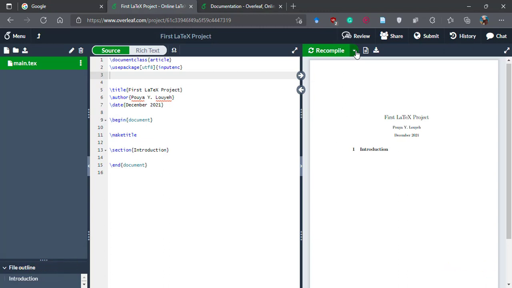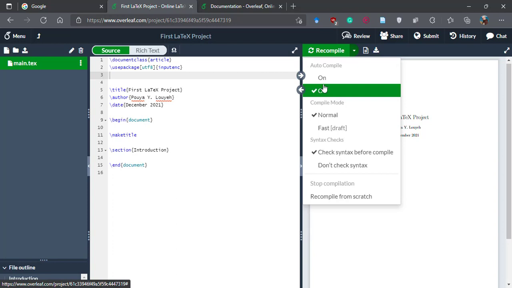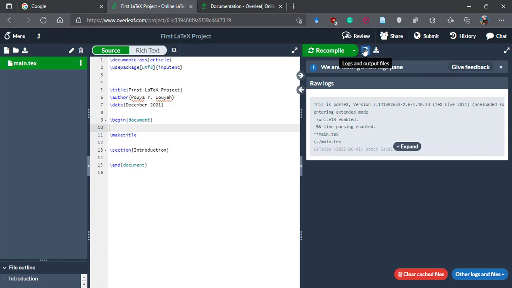Recompile, as I just explained, you can see other options here, auto-compile or off. I suggest you not use auto-compile because it takes time if it compiles with any change that you make here. So put it on off and just compile it yourself. Here is the list of logs and output files. So if you have an error, you can find out what the error is and how you can fix it. It's a little bit complicated, but you might guess what to do.